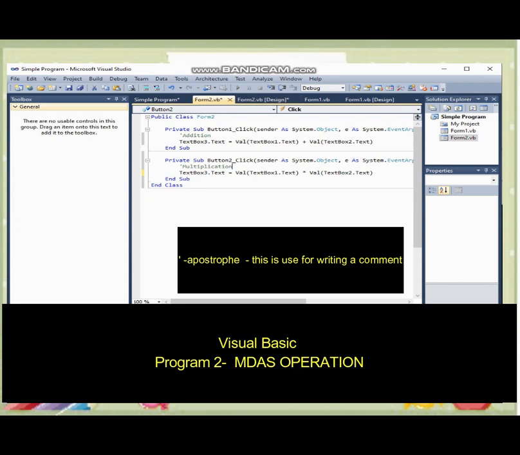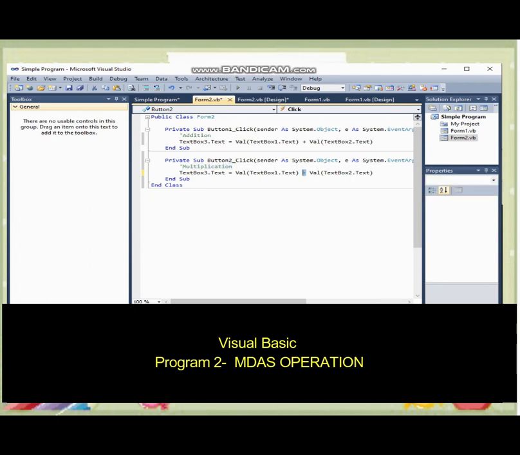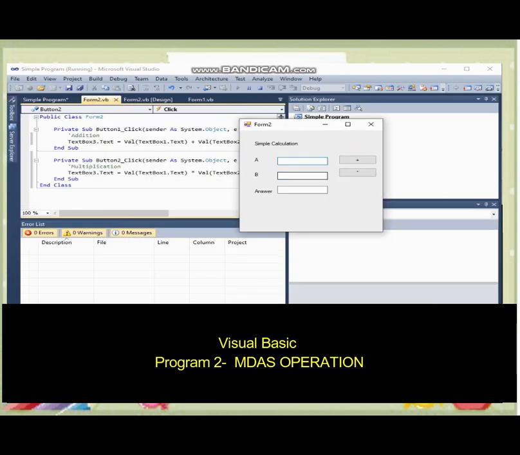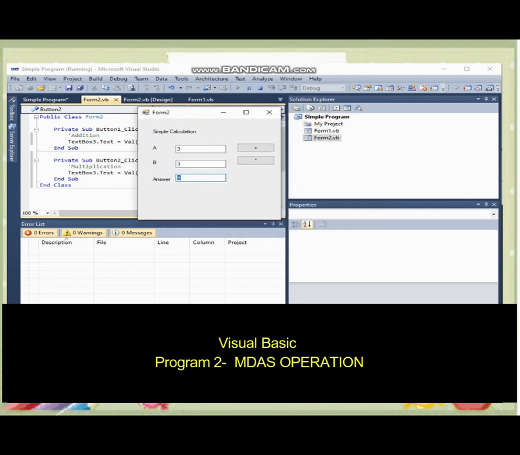Again, we change the operation. A while ago it was a minus, right? But we are preparing for a multiplication operation, so we're going to change this. Just highlight and press Shift and 8 to change it into an asterisk, and let us run the form again. So we have 3 and 3. We multiply that, and that is 9. So that is for the multiplication.